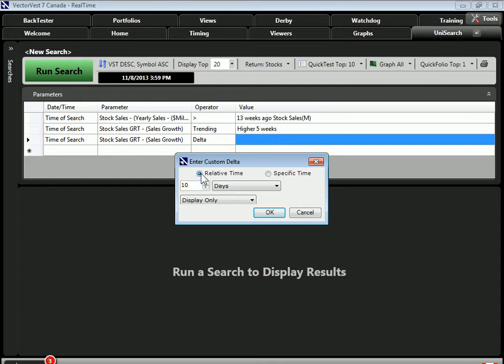Staying with relative time, the time frame I'm interested in is 13 weeks, which would be a quarter, which is the shortest reporting period typical for most of these companies. With display only selected, the values would display on the search result, and I could cherry pick from those results, leaving the original sort, VST descending in this case, intact. Or I can choose a specific value that I want it to be over, greater than, say, 5%, or values greater than 5 but less than 20.